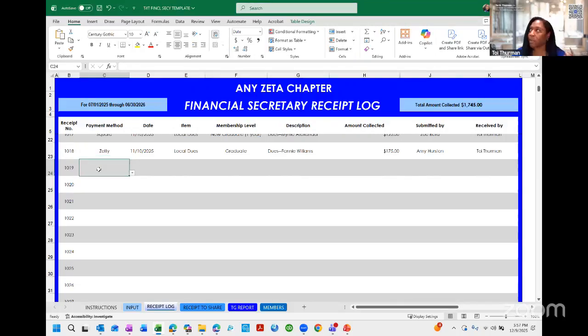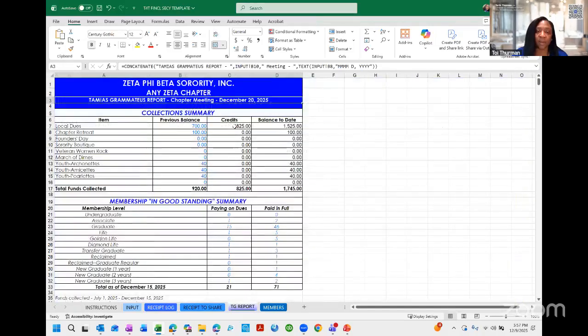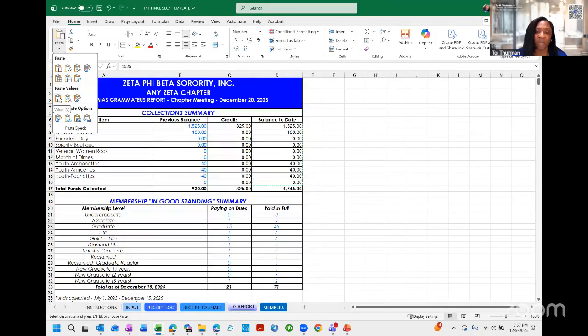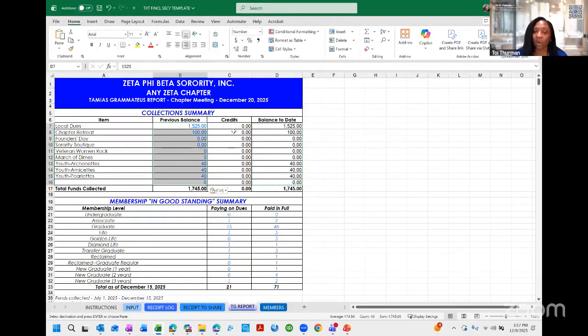And before I put in those new receipts, what I want to do is that because this is a monthly report, you'll see here that this report reflects what the last report that was sent to the chapter, right? And so what you would typically do is basically take the previous month and what was reported to the chapter and paste that over to the previous balance. And so you'll see right now, there's nothing showing up in this column, which is the credits to show what the change was for the month.